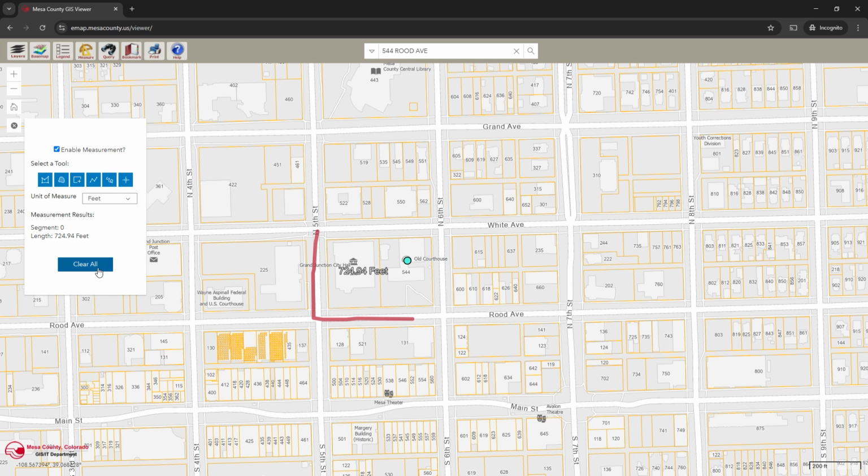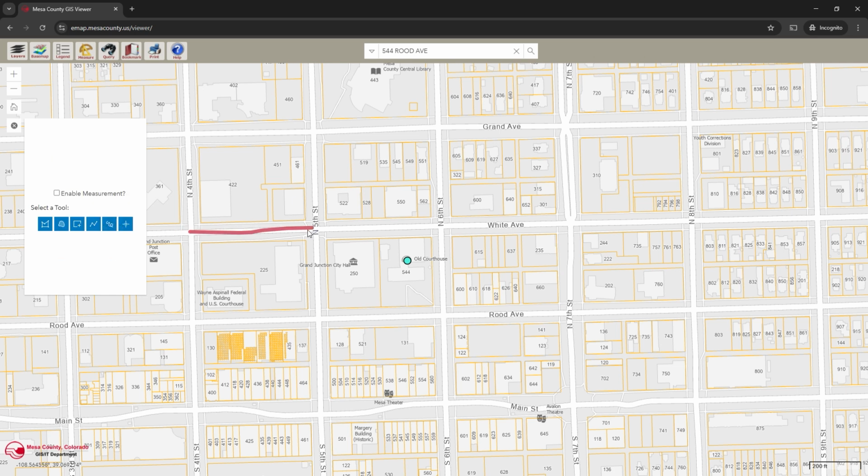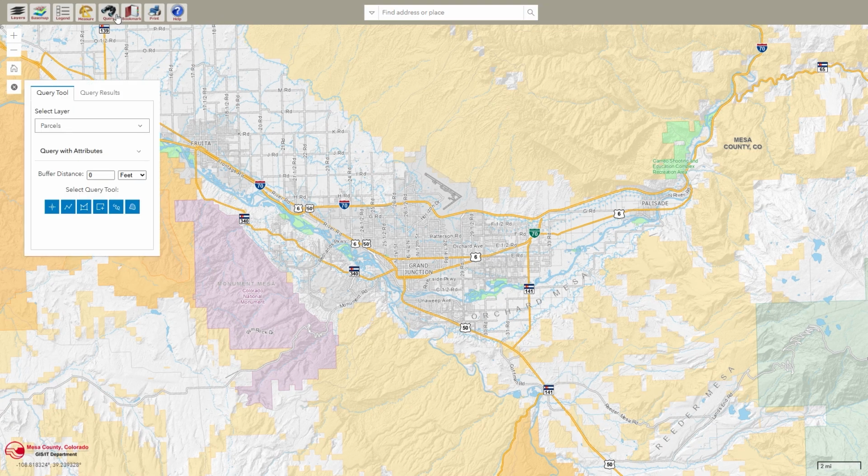And finally, to just place a point on the map, click the Point tool and click once on the exact spot that you want. The Unit of Measure box lets you choose from available units. You can clear any measurements or shapes you've drawn by clicking the Clear All button. If you just want to draw on the screen without measuring anything, uncheck the Enable Measurement box at the top of the tool.